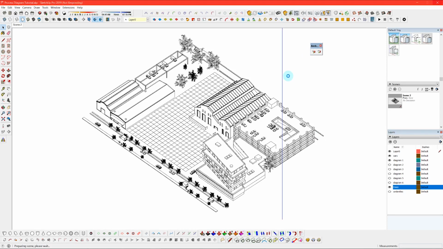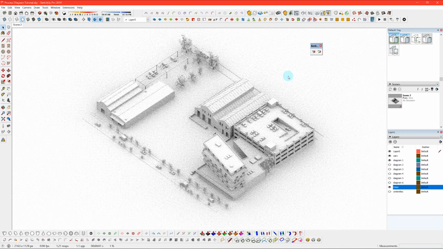And it's also just a good way to add a little bit more style to them versus just having them be line drawings.